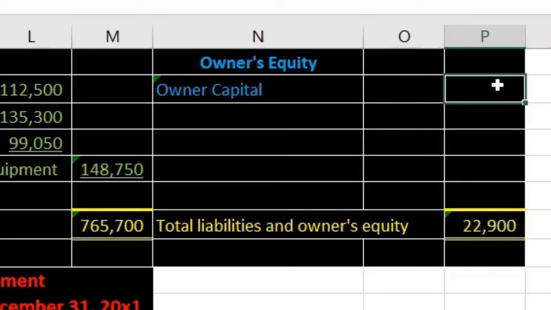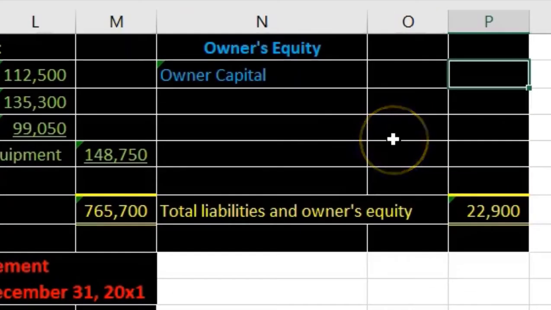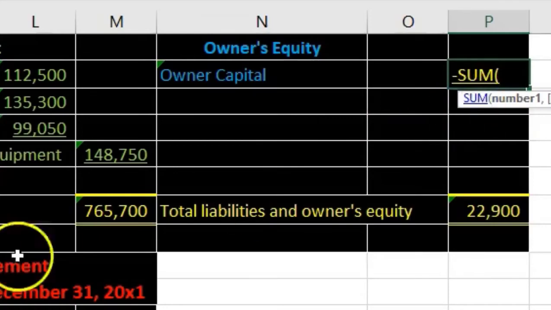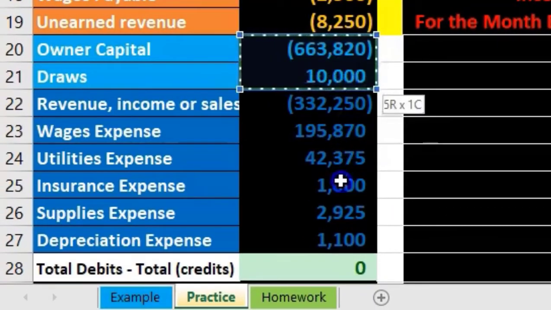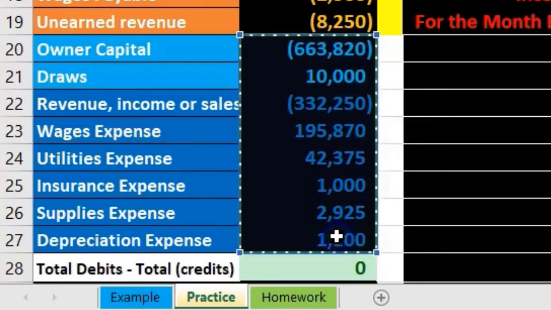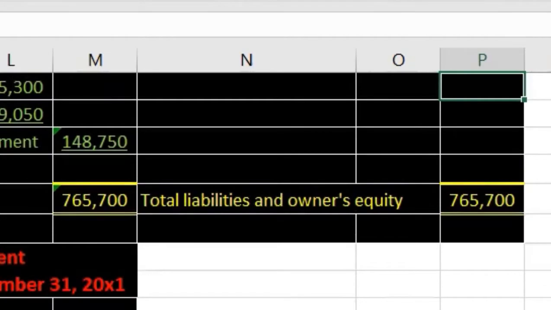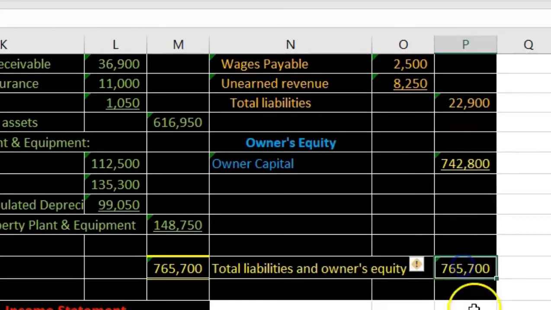So I'm going to delete this and we're going to do that here. We're in P11. I'm going to just sum this up, but instead of using an equals, we're going to use a negative sign, and then we'll sum this up. So it's negative SUM, and then we'll double click the sum function and highlight. We want to pick up the 663,820 down to the 1,100 and enter. And that'll give us our balance here. So now we've got the 742,800, and that puts us in balance.